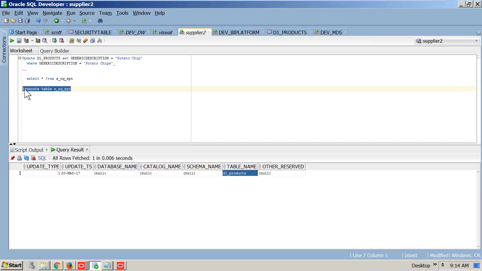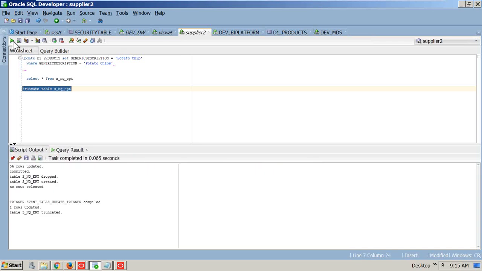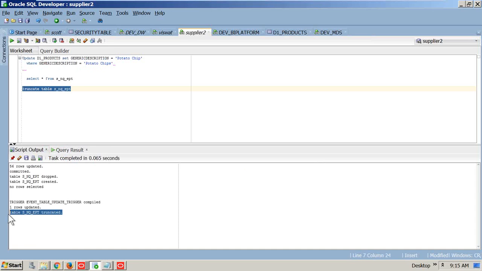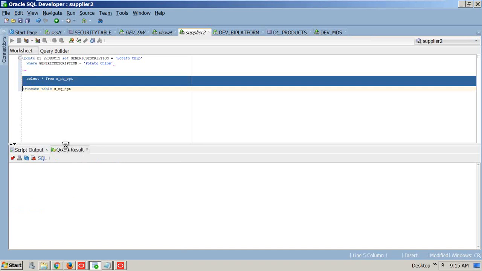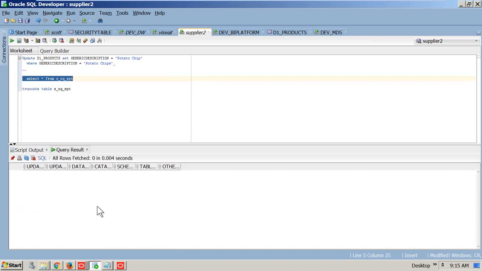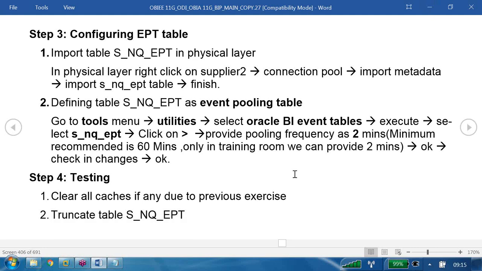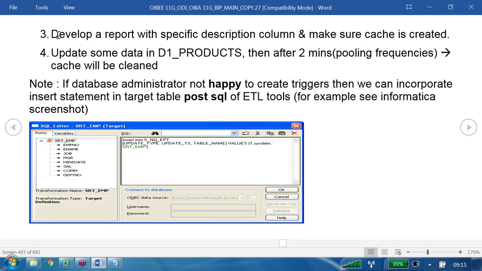Truncate table s_nq_ept. Now this table, what happened? It is truncated. Now do we have any records in this table? We don't have any records in this table. Next, what? Third point: develop a report with the specific description column and make sure cache is created.